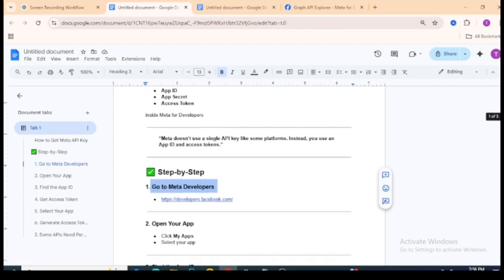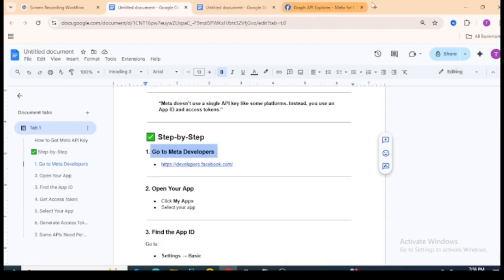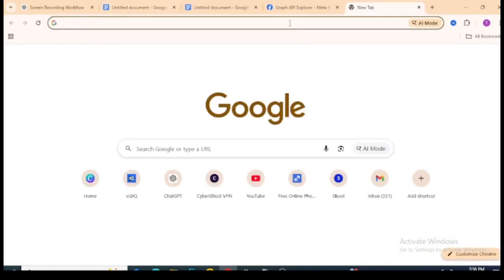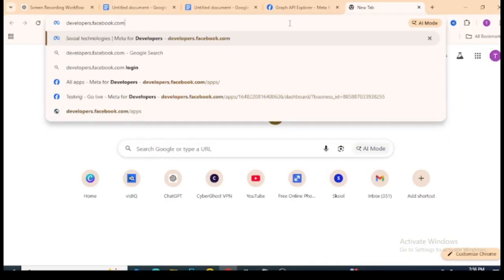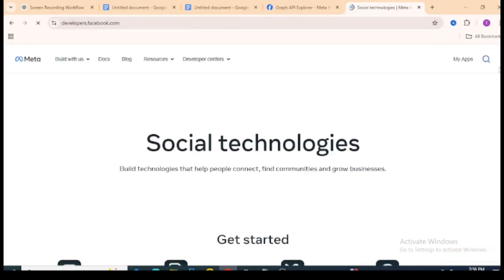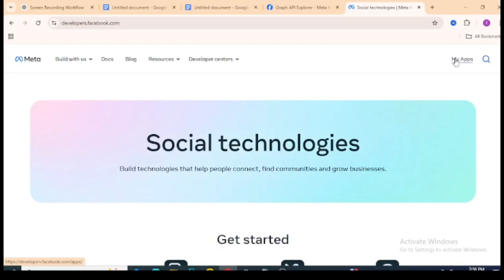We go to developers.facebook.com. I'm going to open a new tab on my browser and type in developers.facebook.com. Super simple. Now if you have an account, it should be easy from here. You just come to the top right and click on My Apps. But if you don't have an account, you will see Get Started right here.